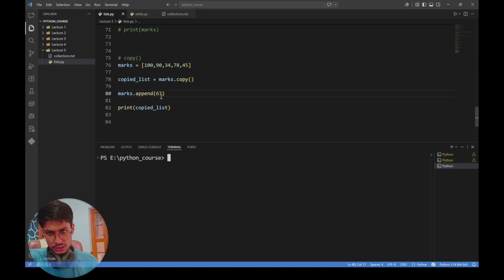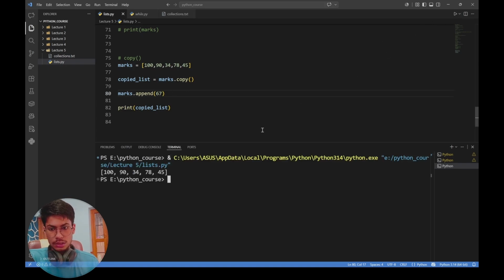Now you will see that 67 is not there in the copied list because Python has actually created a copy of this object and that copy is assigned to this copied list. After the copy is created, both of these lists are different. That is, they are no longer referring to the same object in the memory. This explanation might be a little bit confusing for you.